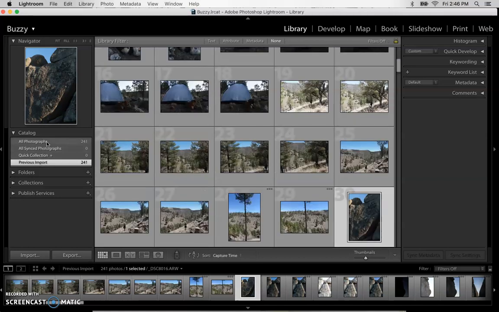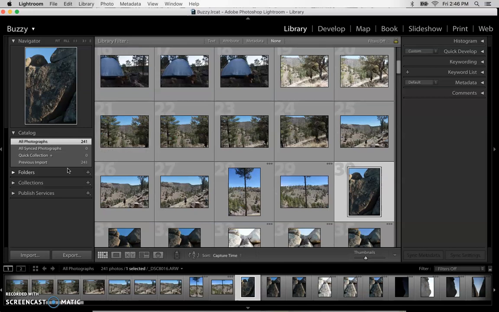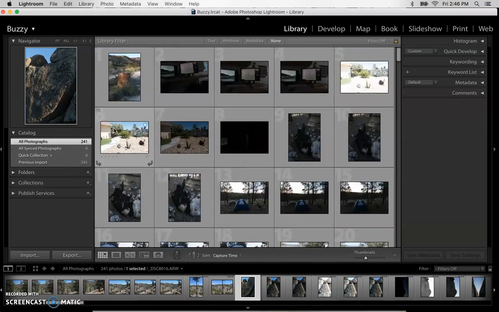And you can always click on this. So if I added 30 more photos and I just wanted to look at those and not the 271, I could click on previous import and it would just show me those. But when you're doing this, these images live in both all photographs and previous import. So remember, we're not looking at the actual images, we're looking at the previews of the images here.